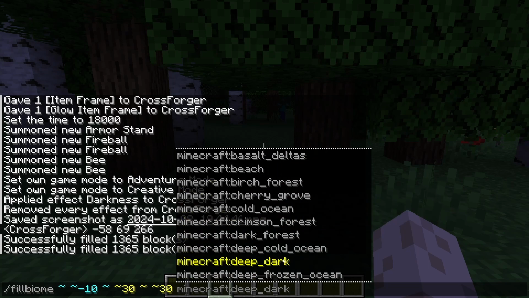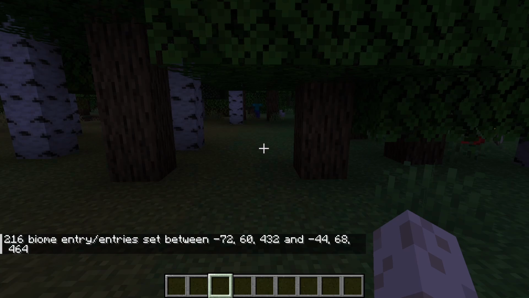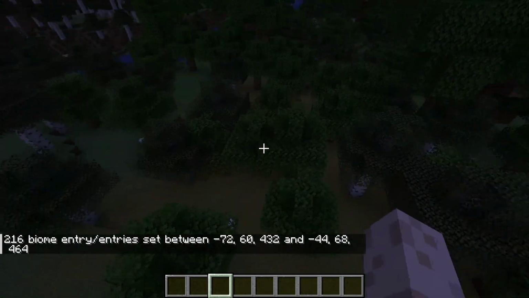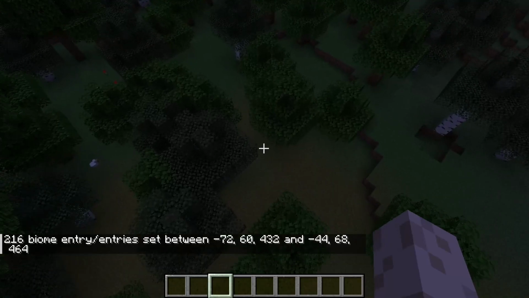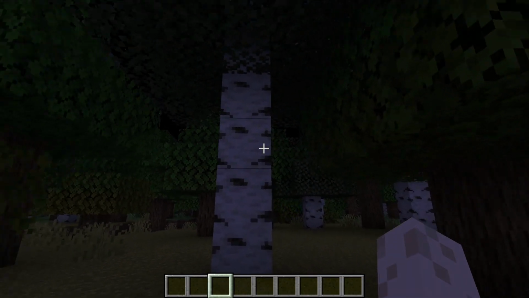So, I don't know, let's try Crimson Forest. Okay, and then click enter. And there we go. Now, it's not super noticeable because, well, I mean, I guess it is really noticeable. And if we fly down here real quick, if you look really close, you can see the crimson forest particles.